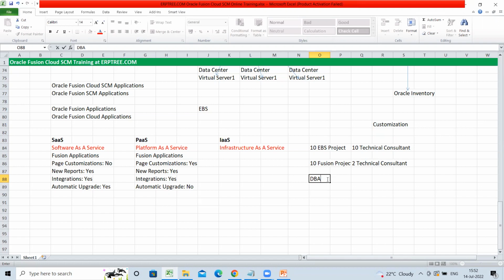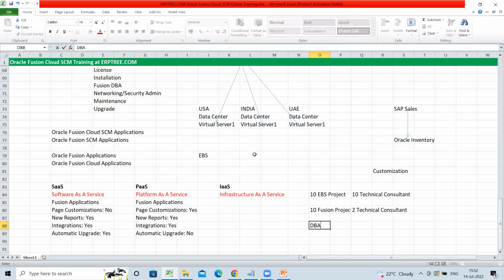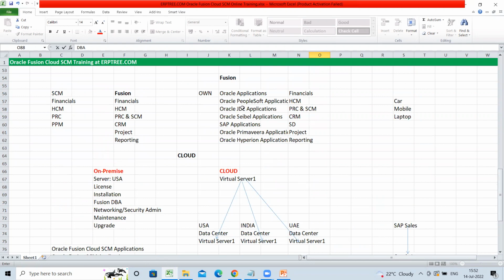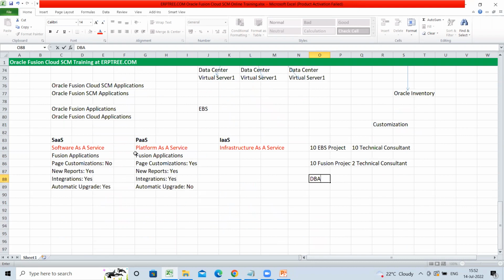So that is the reason you can see in the market, most of the EBS technical consultants and DBA consultants, not only those, JDE consultants and PeopleSoft consultants, all of these are moving to Fusion applications. They are moving to Fusion functional. They are learning SCM, finance, or BPM, and they are moving to the functional side. That's what you can see in the market.